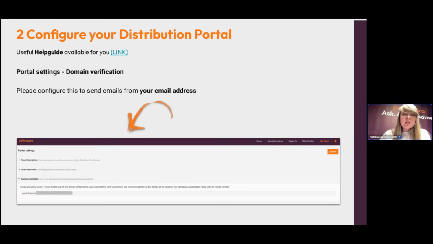An important part as well, the last one from the portal settings, is domain verification. So whenever your customers will be sending out emails, you of course want them to send it from your email address, not the generic Pointerpro one. So it's also quite an important white labeling step for you to do. So make sure to configure this one. If you have any questions, you can always reach out to our support team and they'll be very happy to assist you with setting this up.